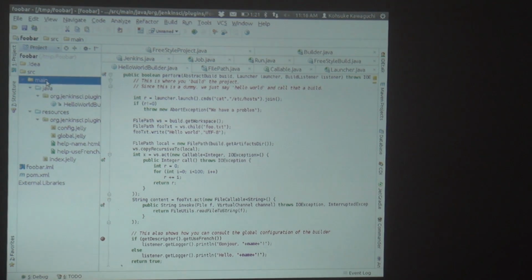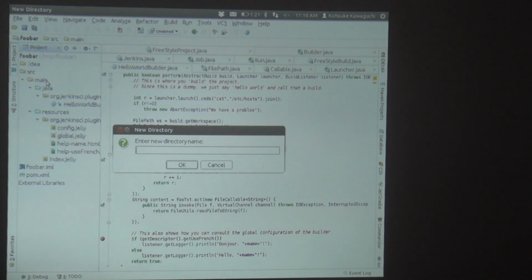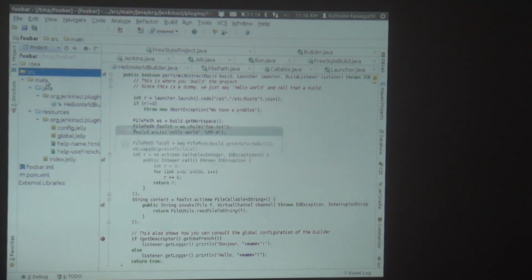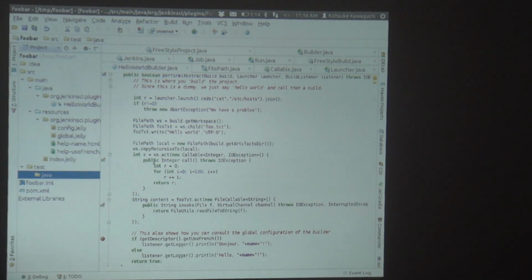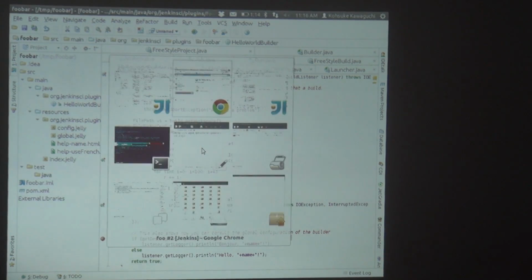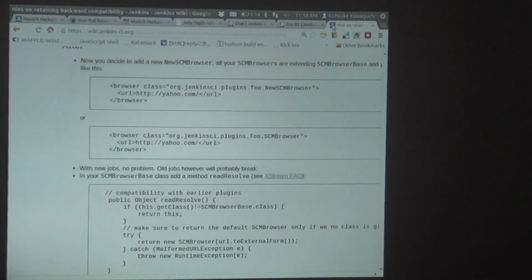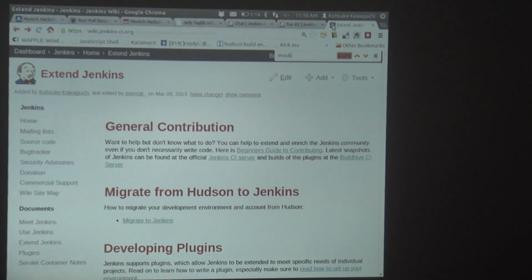You get a whole Jenkins running inside the test process, and then you basically emulate whatever you want to do. So I mostly do this integration-style test. As for the mocking, hopefully there's a bit about that mock stuff, or maybe not.